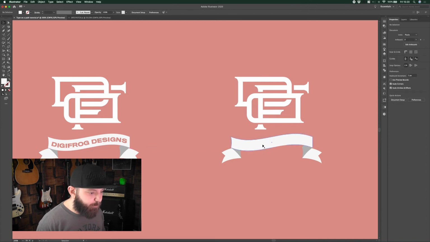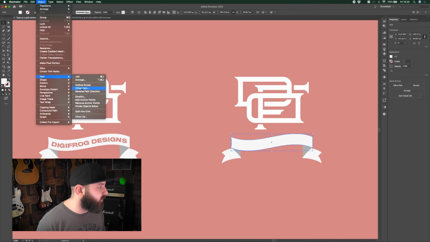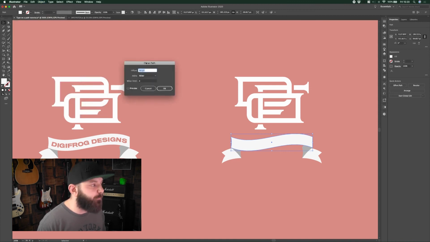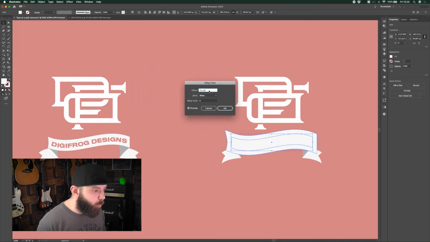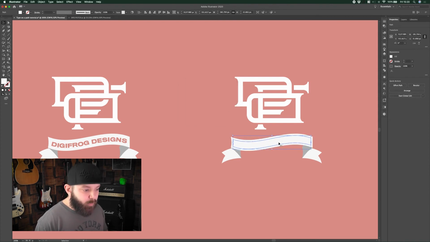So if I just delete that path there, the way I'd do it is if I select the path, I'm going to come up to Object, Path, and then I'm just going to choose Offset Path. And then what I'm going to do is reduce this down to a minus number. So I'm just going to offset the path to where I think the text should be sitting here. And I think somewhere around there should do us, maybe a little bit more. I'm going to hit OK to confirm that. And now we've got this shape here.